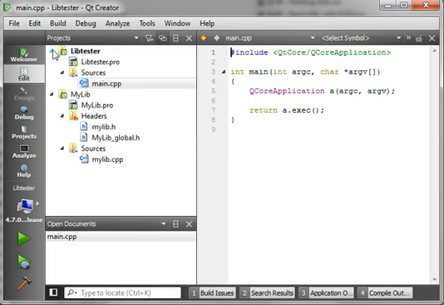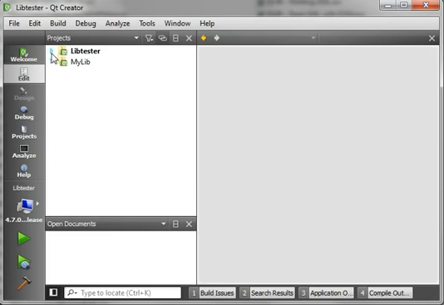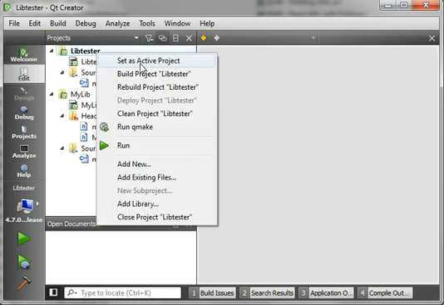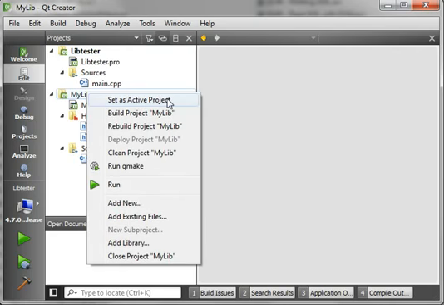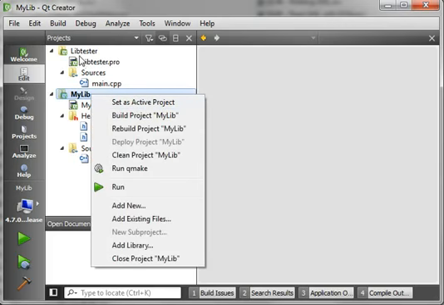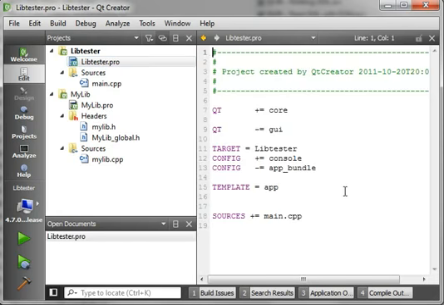Now you notice how I have two projects open. Probably some of you have done this before and some of you haven't. You can have multiple projects open in Qt Creator at the same time. Notice lib tester is in bold. That means it's our default or our active project. You can switch that just by clicking something else and setting active project. So let's make sure lib tester is our active project. And this is just a console application.